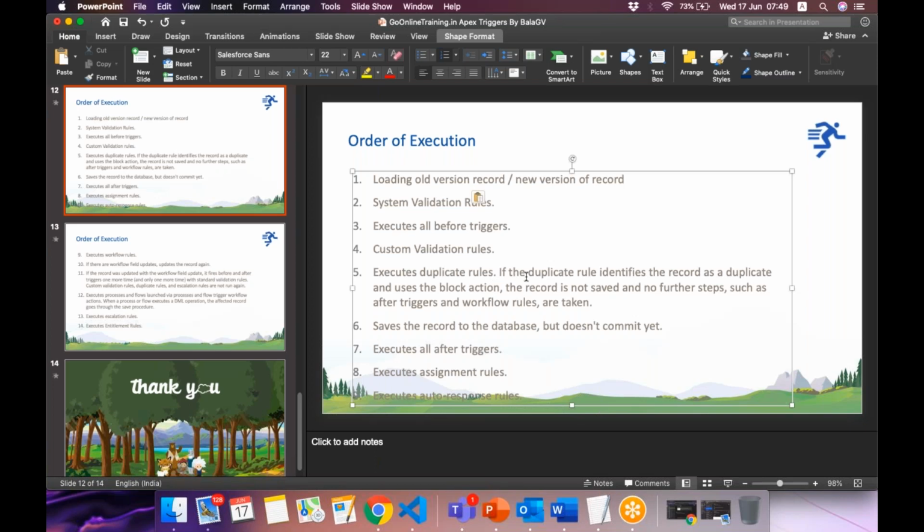If the duplicate rule identifies the record as a duplicate and the user has the block action, the record is not saved and no further steps such as after triggers and workflow rules are taken.